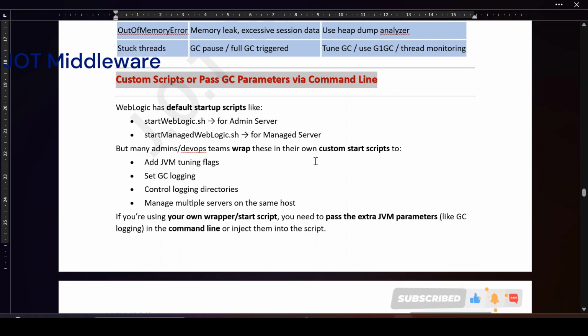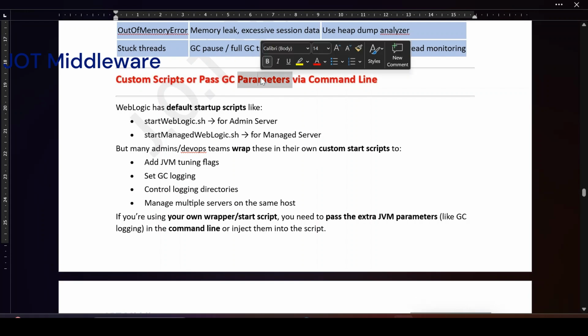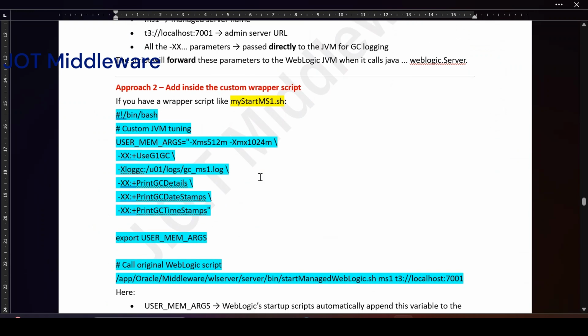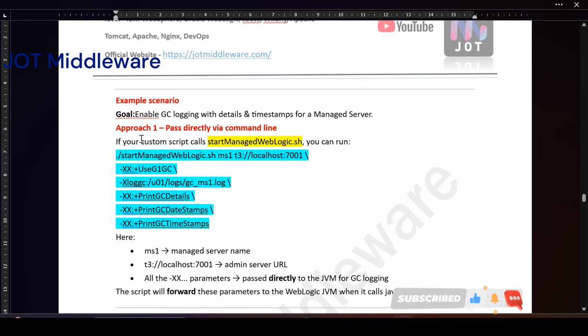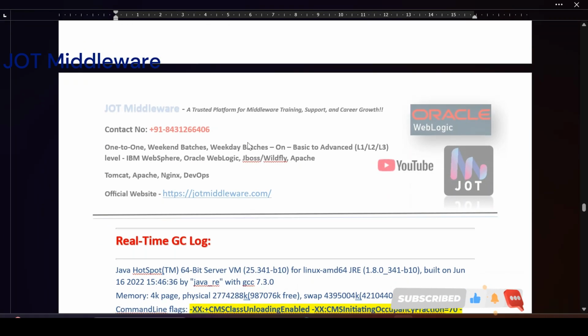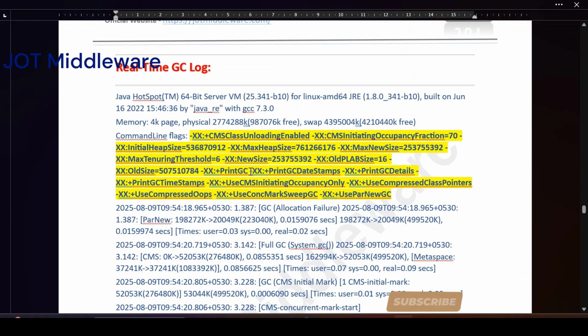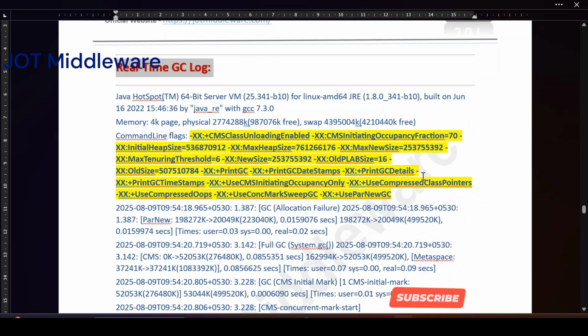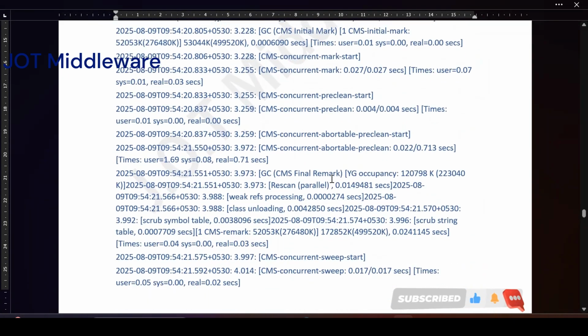And with custom scripts, you can also pass the GC parameters via the command line. So we'll see that as well, with an example. There are different approaches: passed via command line, and inside a custom wrapper script, we can prepare our own start WebLogic script. It may be any service like a managed server or an admin server if you are working on a single server domain for test environments. And this is a real-time log that I have configured, the entire log.